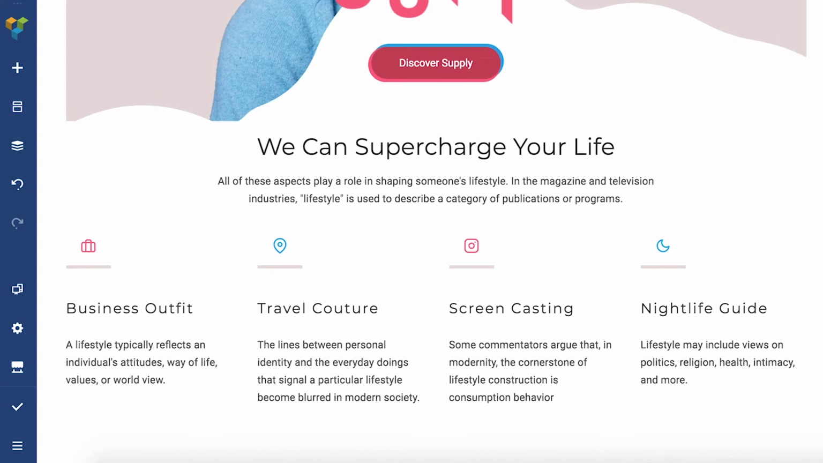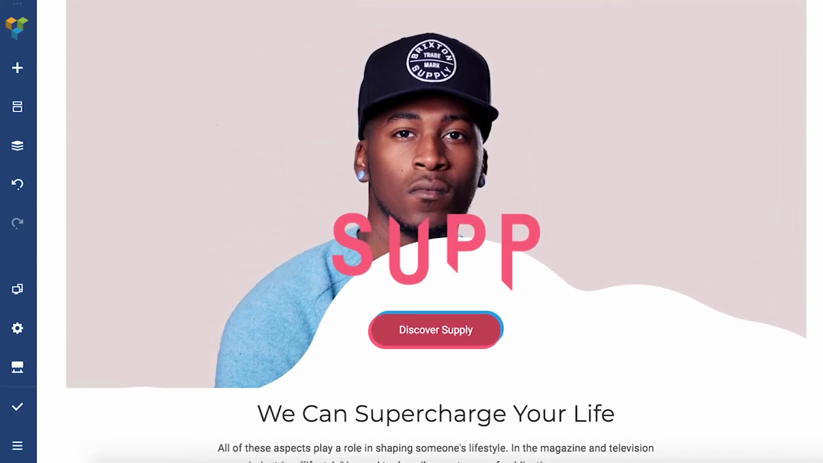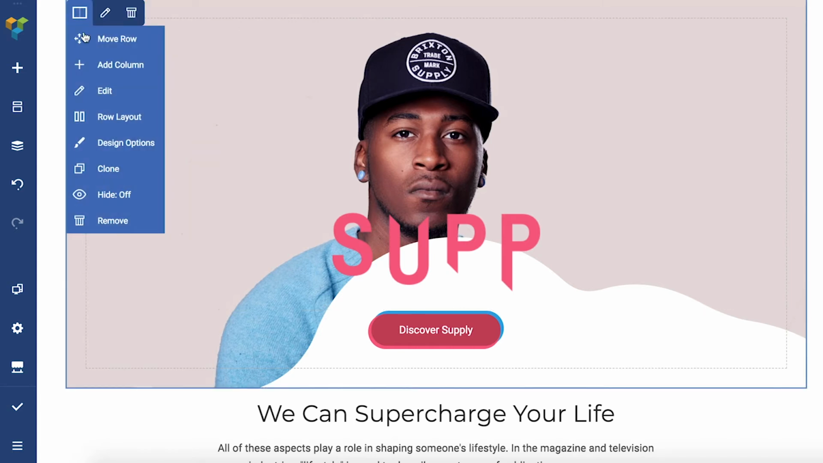In this video I'm going to show you how to customize the row properties. As you can see, I have a beautiful layout prepared, but it's not quite done yet. So let's open the row options here first.